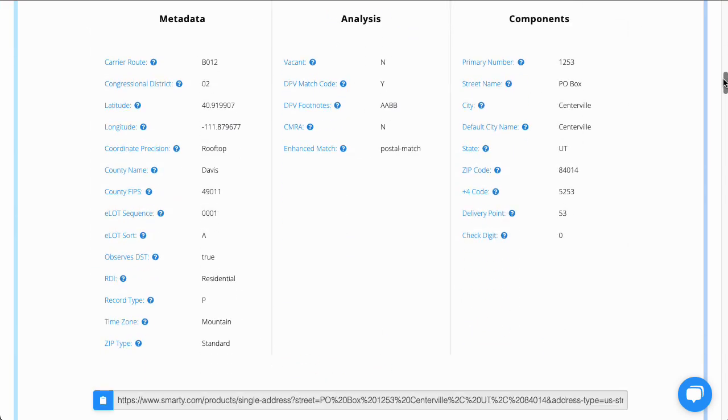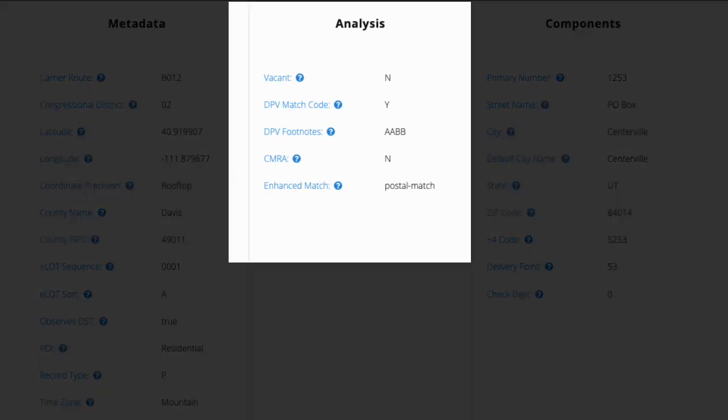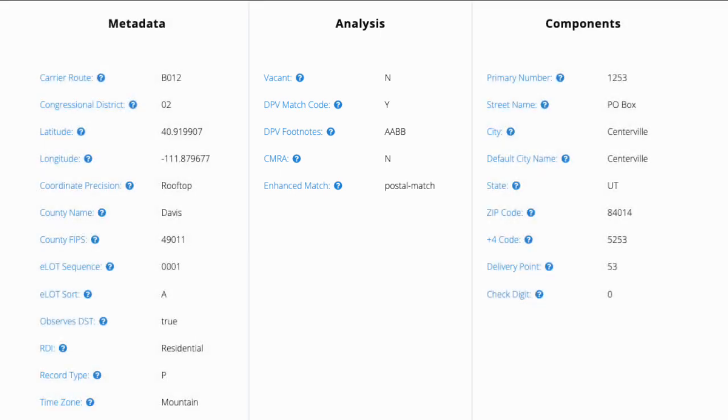If you scroll down a little bit, you'll even get more information regarding this P.O. box, including whether or not it is vacant or if it's deliverable. And that's how you can check the validity of a P.O. box address.